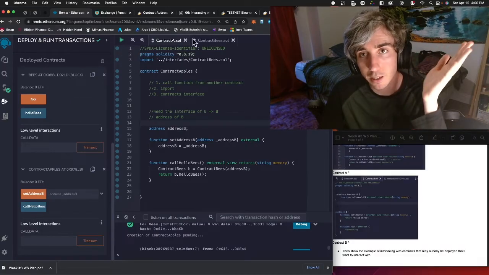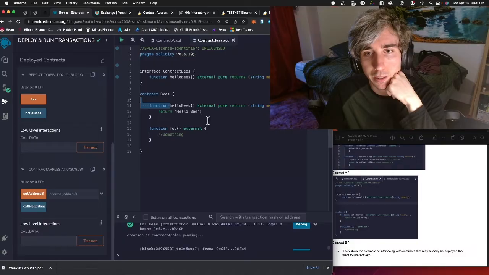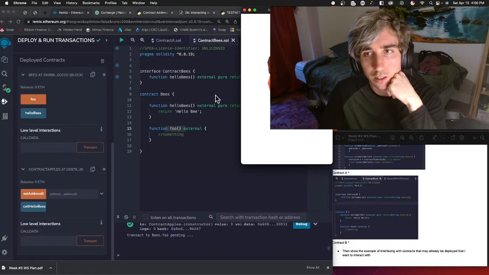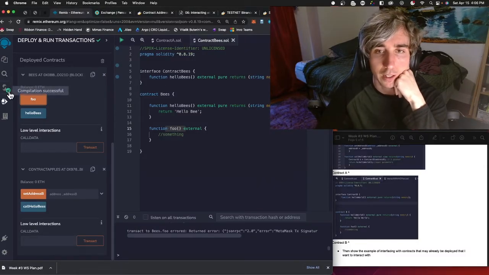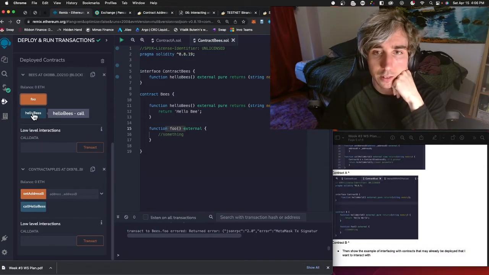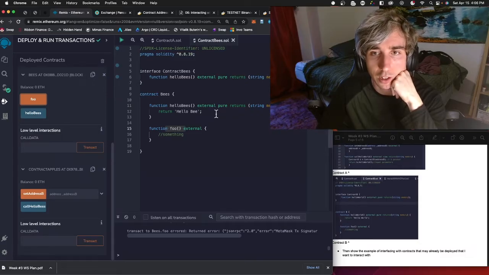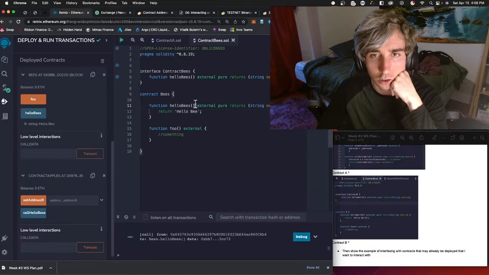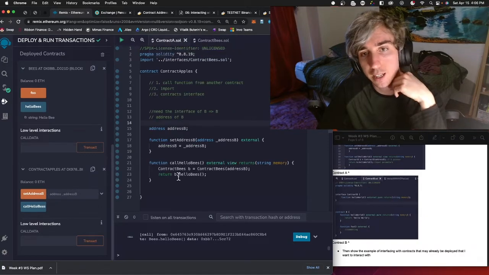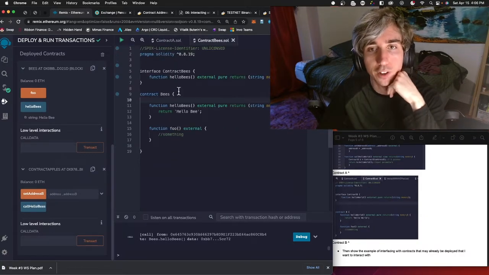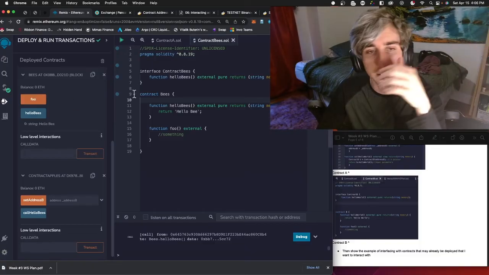So in B's, what I had is hello B's and foo. With foo, there is nothing there. I can just conduct a transaction. When I do hello B's, what should happen is that the function is going to return hello B, which is true because that's just for this contract in B's. But in contract A, I need all the functionality of B's here.